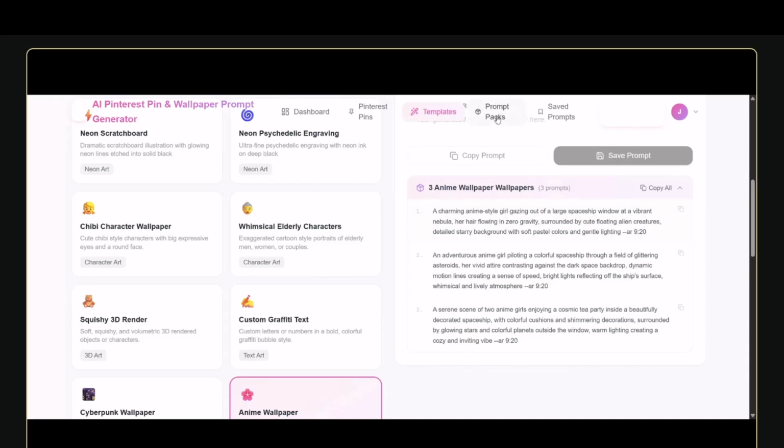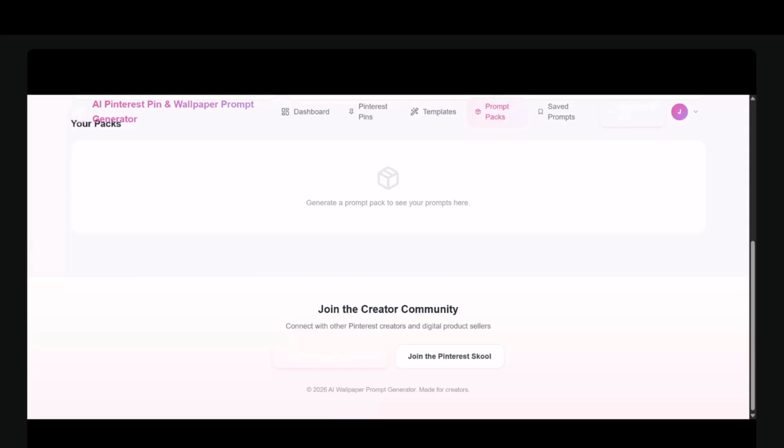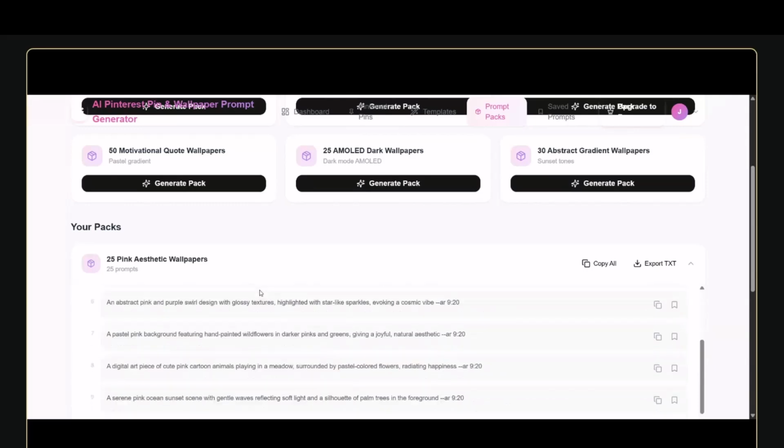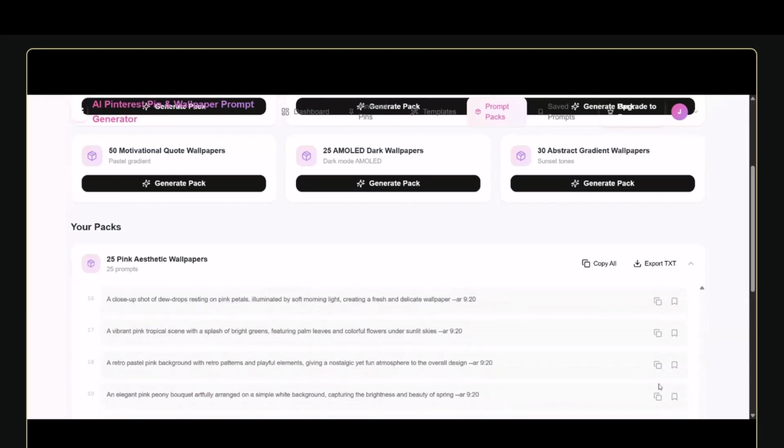All right, and the last one is prompt packs here. If we go up here, we've got already ones made up. So pink aesthetics, motivational quotes, dark wallpapers, cottagecore wallpapers. Like I said, they're all wallpapers, but we can actually change them to be Pinterest pins or just images for Facebook. All you've got to do is put that quote into ChatGPT. So let's have a look at this one. This is generating 25 pink aesthetic wallpapers. Here they are here. 25 ones. We could just copy.